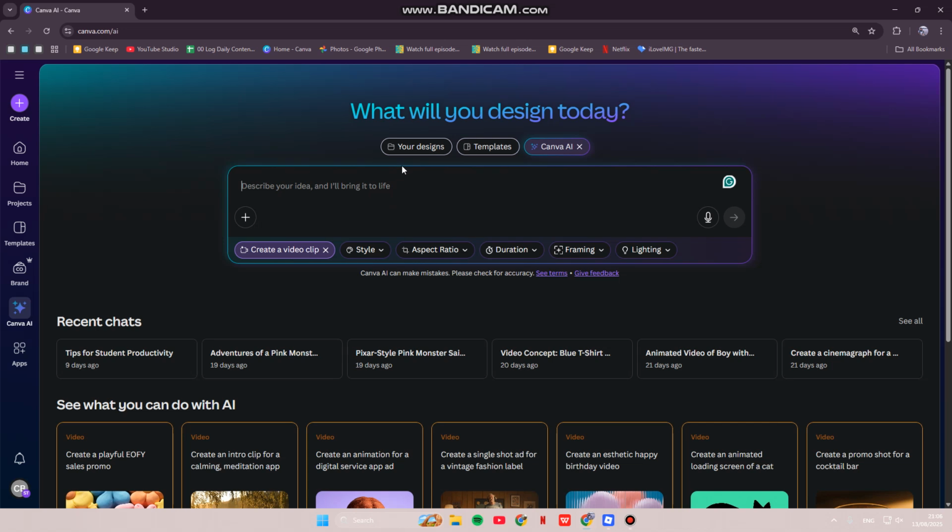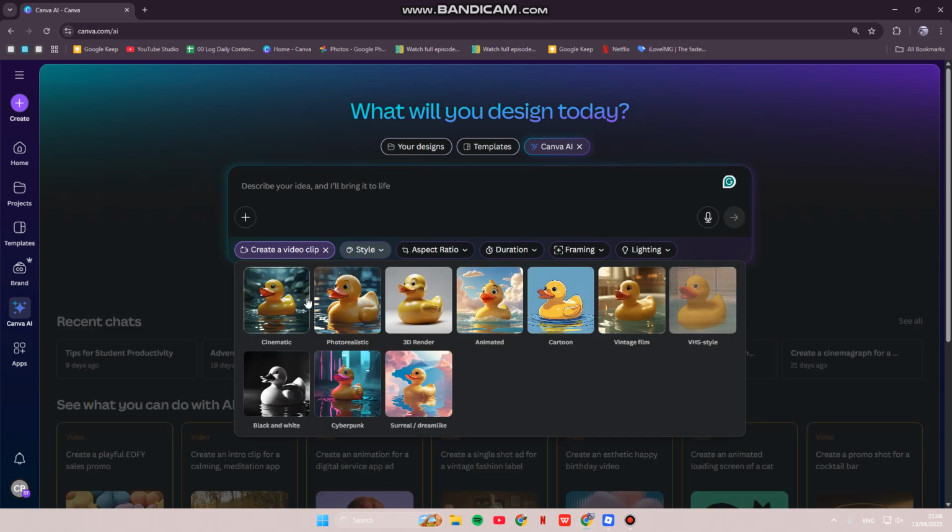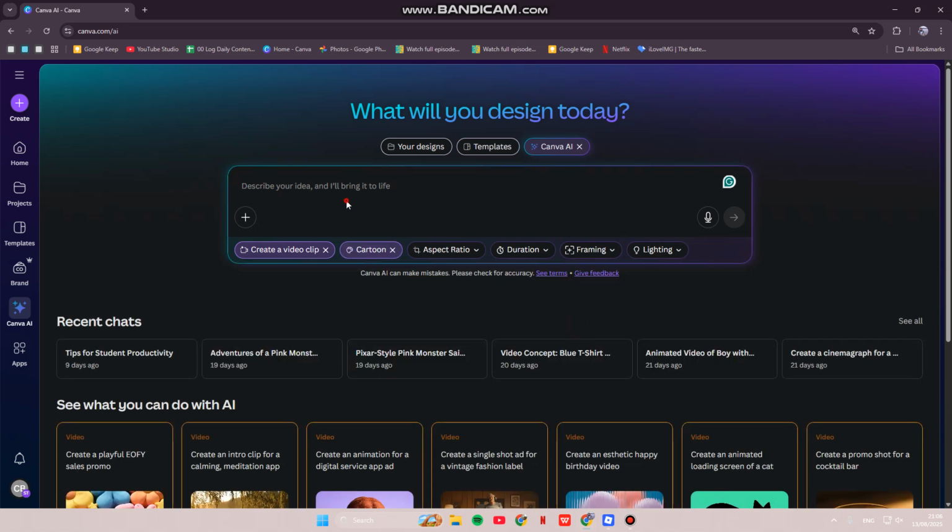So you can just type your script. You need to keep it short and clear. And here you can also select the style, like cinematic, animated, cartoon, or maybe a VHS style. So choose the one that you like. For example, in here, I'm going to go with cartoon. Let's say fish. Okay, I'm going to just go like this.